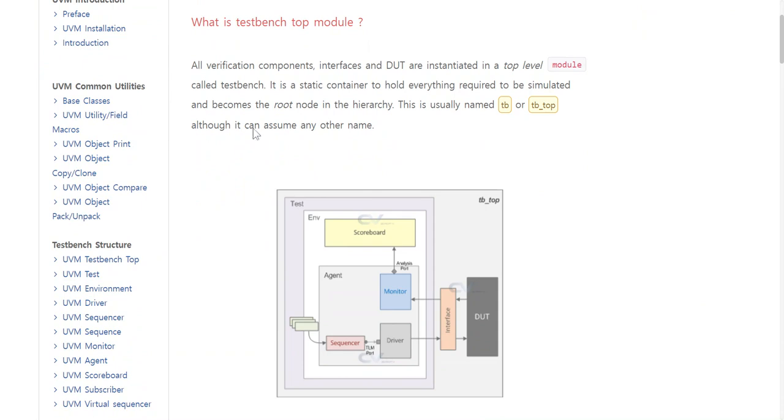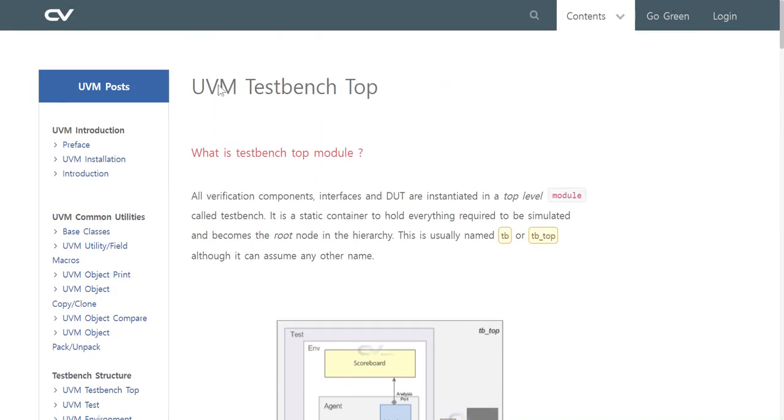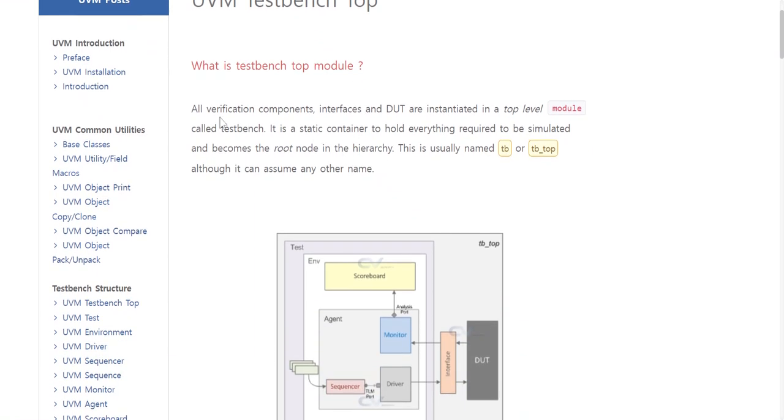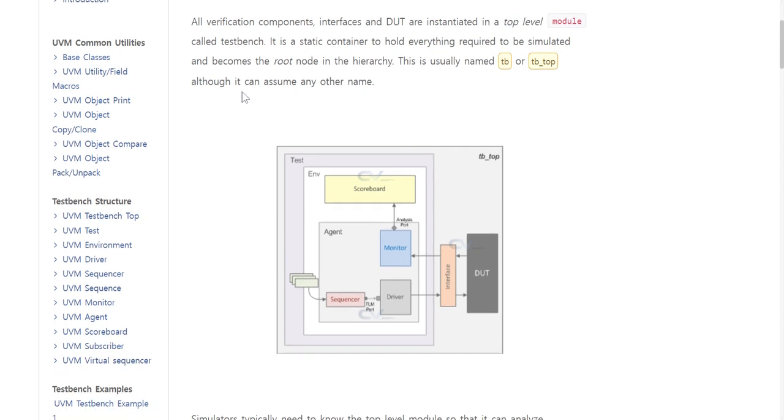TestBench Structure, the UVM TestBench Top. What is the TestBench Top module? All verification component interfaces and the DUT are instantiated in a top-level module called TestBench. It is a static container to hold everything required to be simulated and becomes the root node in the hierarchy. This is usually named TB or TB_top, although it can assume any other name.